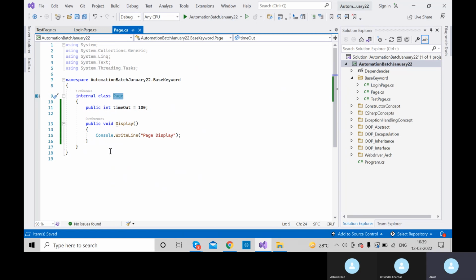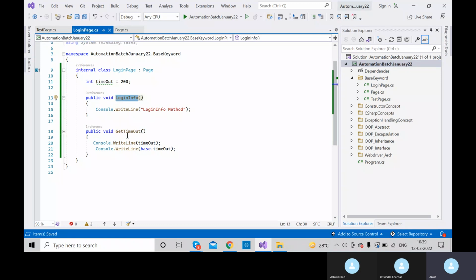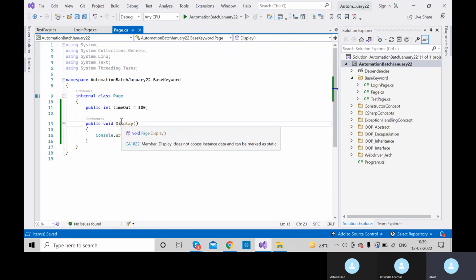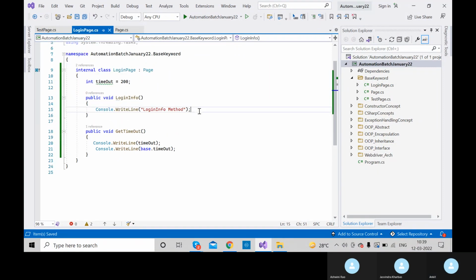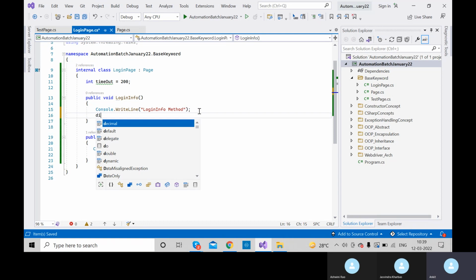So now inside my login page class, here is my login page class. If I need to access this display, then what do I need to do? Nothing. I can directly call the display.